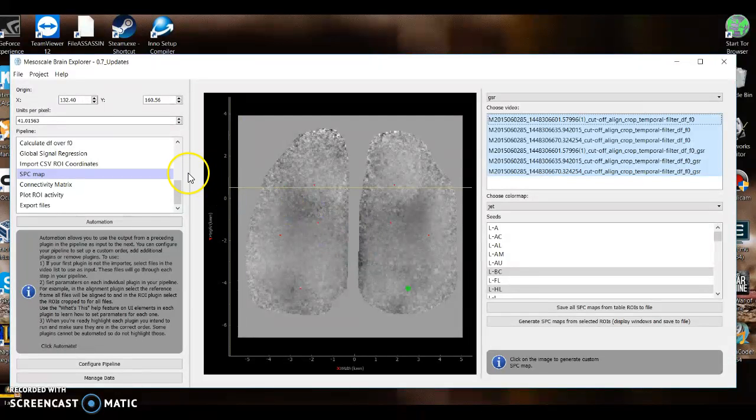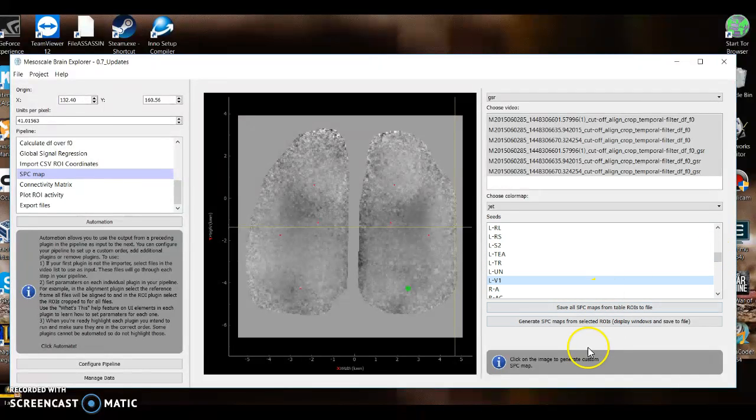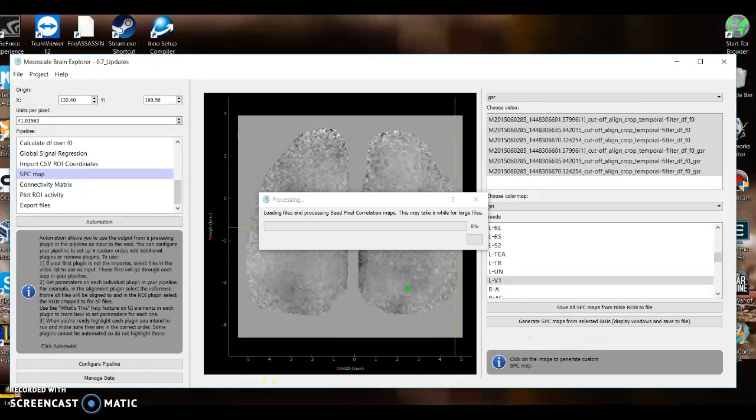Right, so I'll quickly show you what the seed pixel correlation maps now do. Over here I've selected all of the previous image stacks we used and just the normal standard seeds, so Barrel Cortex, Hind Limb, M1 and V1. So generate. Actually here I'll show you some of the processing just so you know what it looks like.